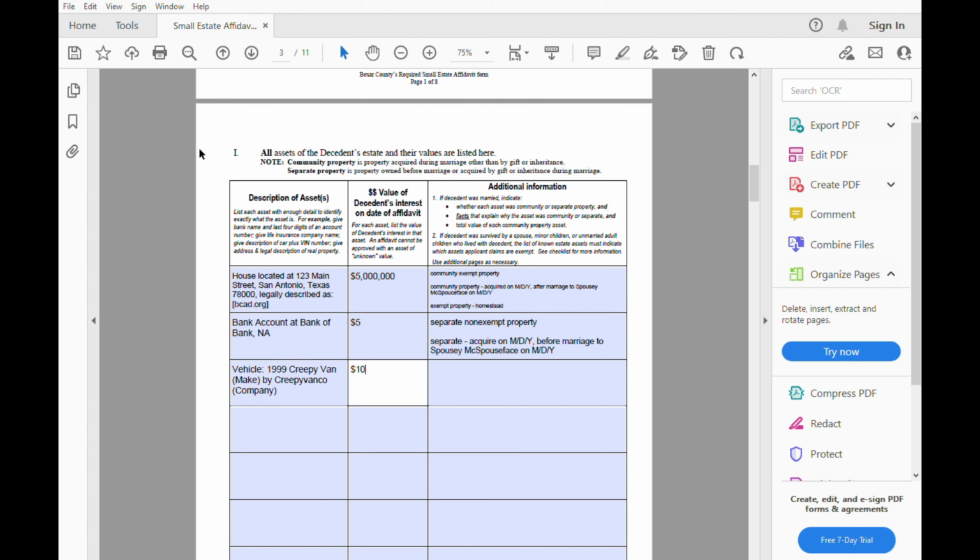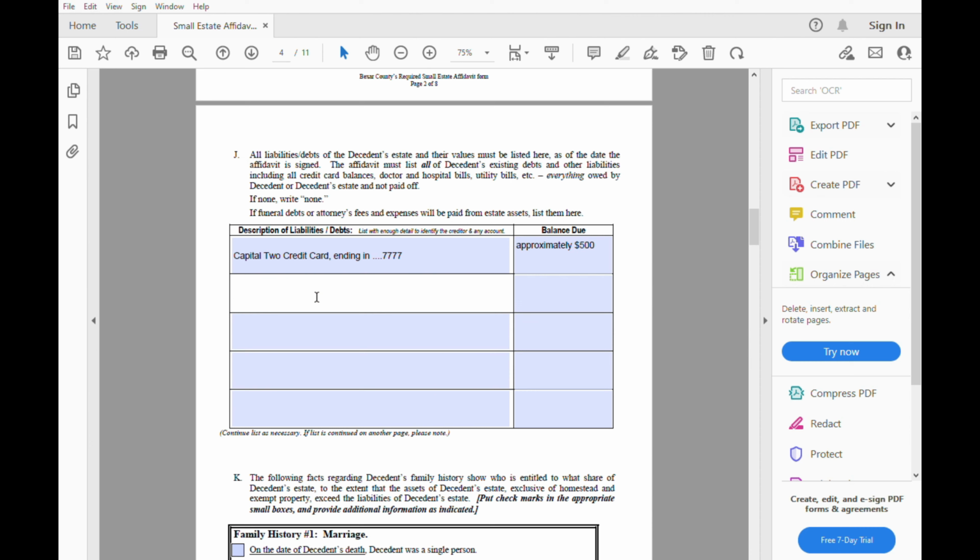So for example, if the debtor had more than one account with the same bank or more than one of the same type of credit card, you'll want to list both of those separately and include identifying information. You as well will want to include the balance due on each one of the debts. So here we've typed in a Capital One credit card ending in lucky 7777, approximately $500 balance.